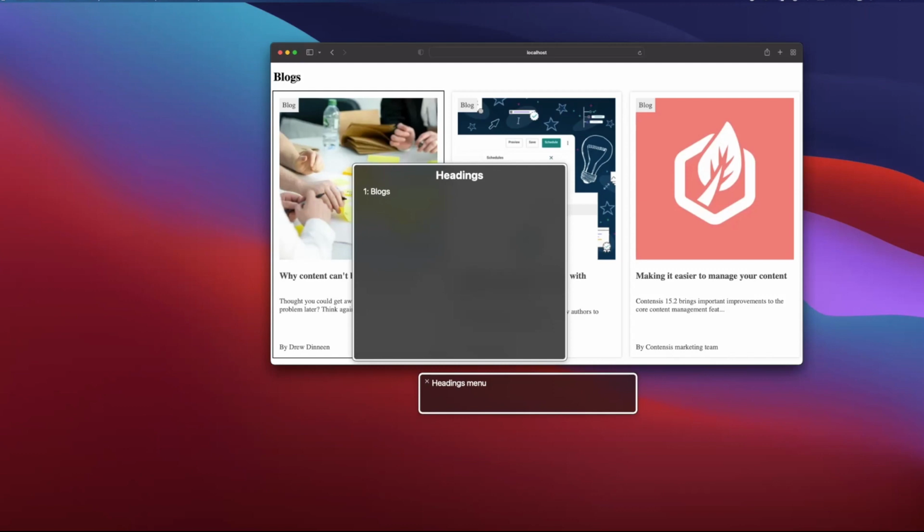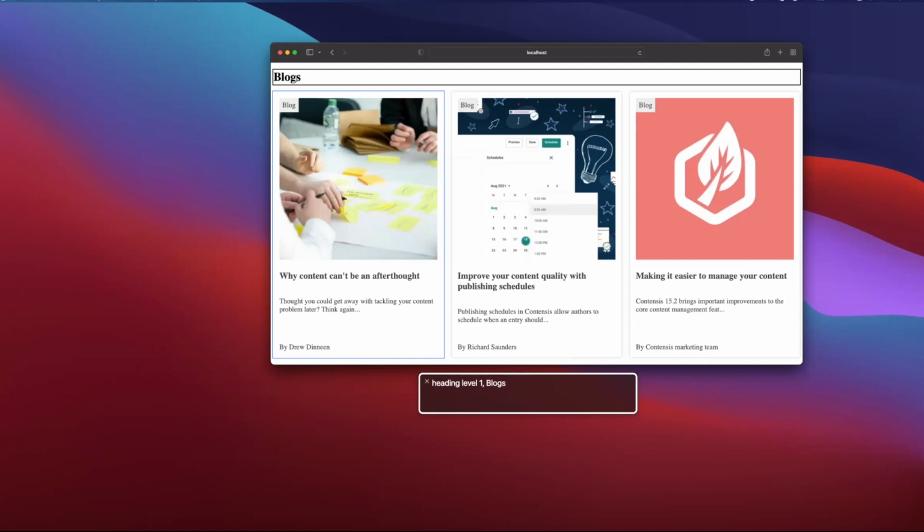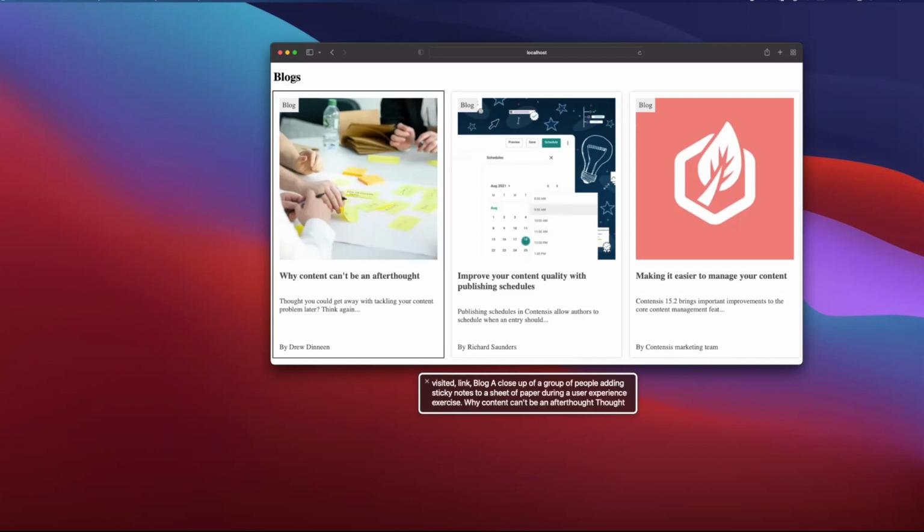And lastly, if I close that window, visited link. If I jump back to the blog title again. Heading level 1, Blogs. The next element I jump to doesn't tell me anything. It doesn't say there's a list there. It doesn't say there's 3 items. You don't get any information. You just jump straight into a link. Visited link. Blog, a close-up of a group of people adding sticky notes to a sheet of paper. I'll stop there. You get the idea.